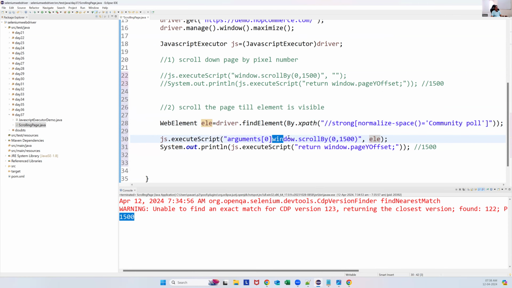And on arguments[0], instead of window.scrollBy, you need to call one method called scrollIntoView. This is a method. This element is captured into arguments[0], and what the scrollIntoView method will do is scroll down the page till this element is visible. That is the statement. And the second parameter should be the element you are looking for, which we need to specify.